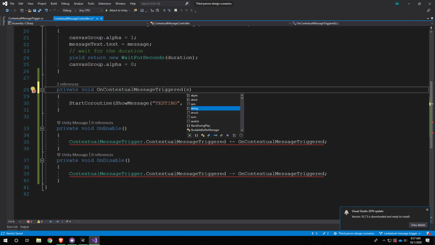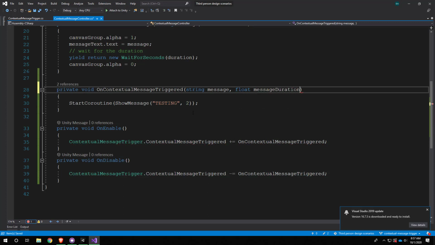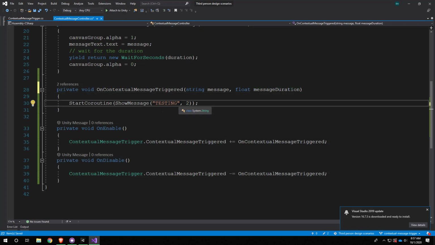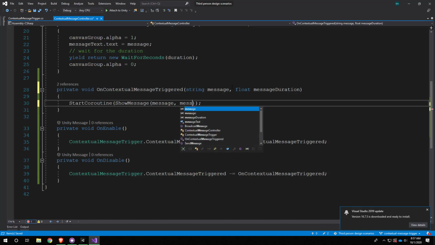So it needs a string message and a float message duration. And when you call it, we don't want to pass in this hard-coded stuff, the magic string and the magic number. So we're finally fixing that problem. Instead, we will pass in these named variables so it's very clear what's happening.